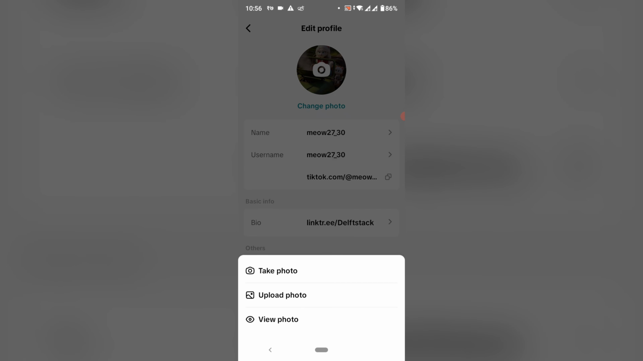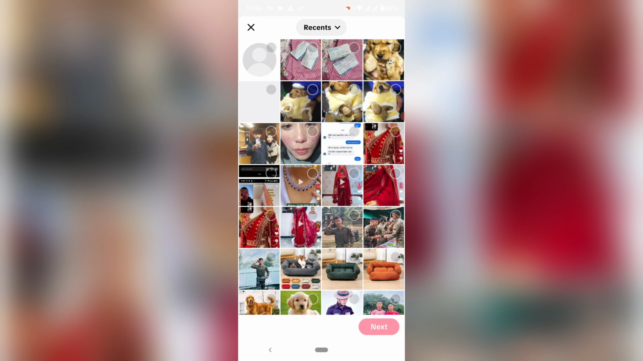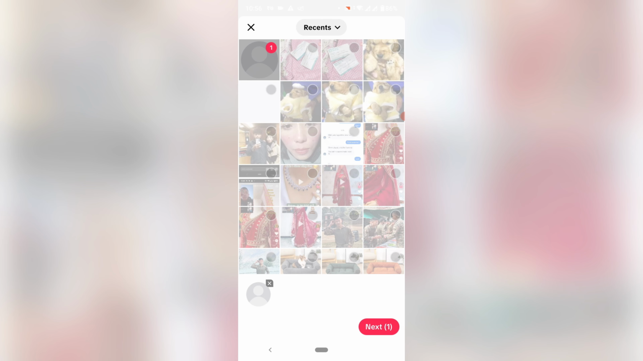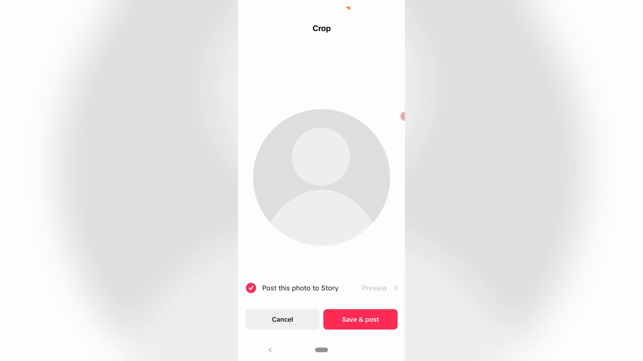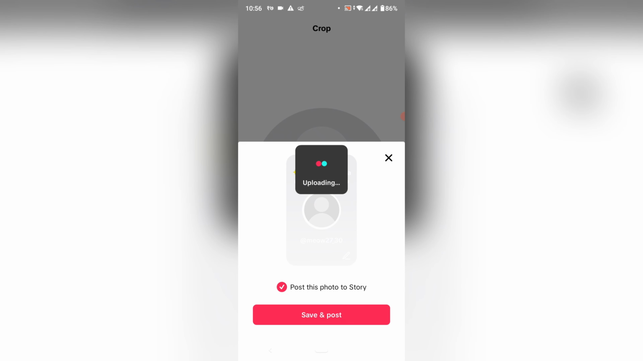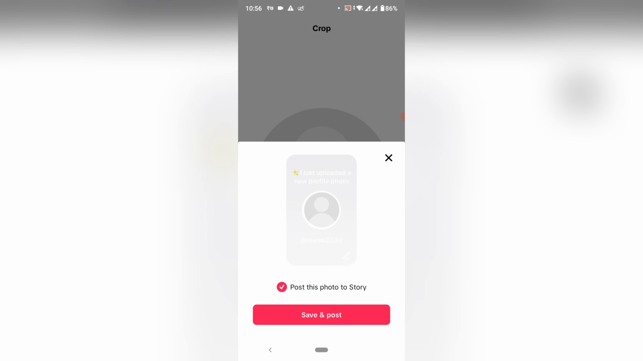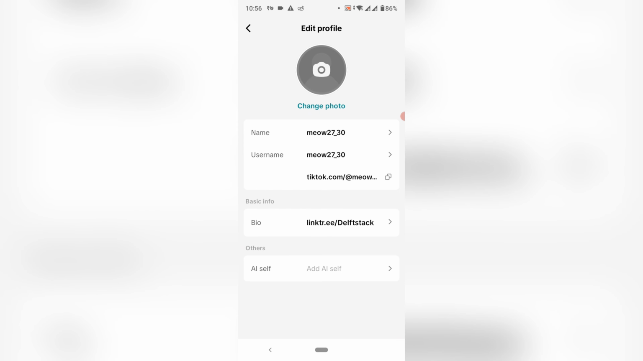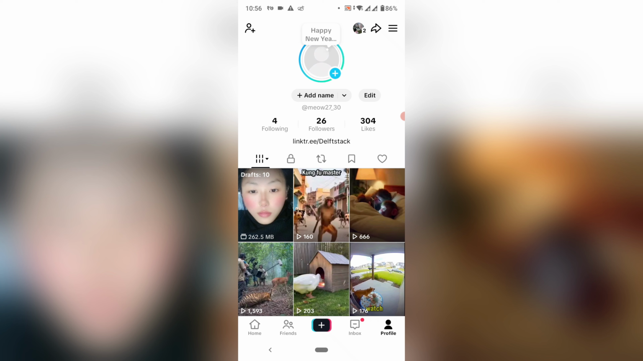Open and search for default profile picture and download the image. After downloading, just click on Upload Photo and upload the photo. Crop it to your liking and click on Save and Post. And that's it. We just learned how to remove or replace our TikTok profile photo using the Edit Profile settings.